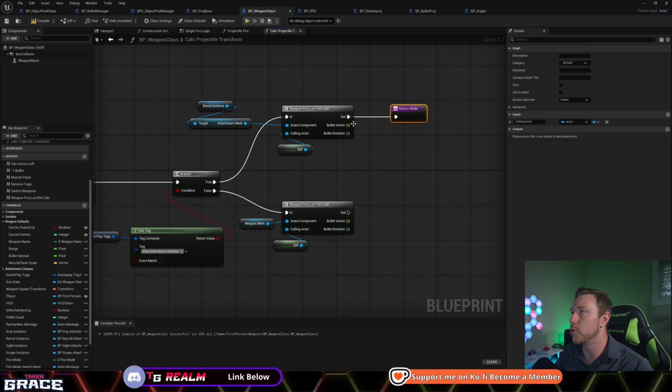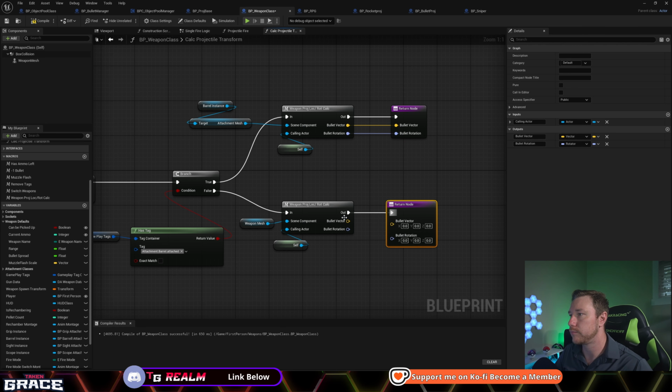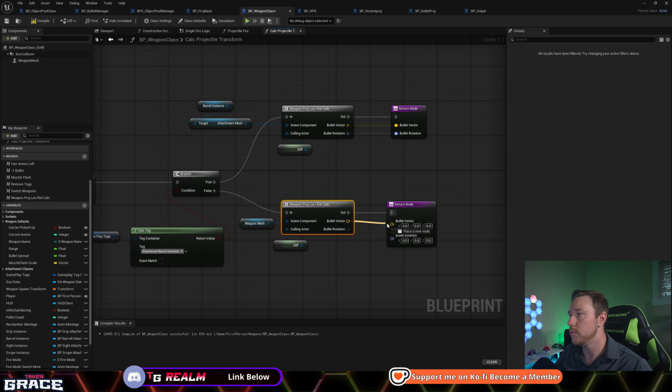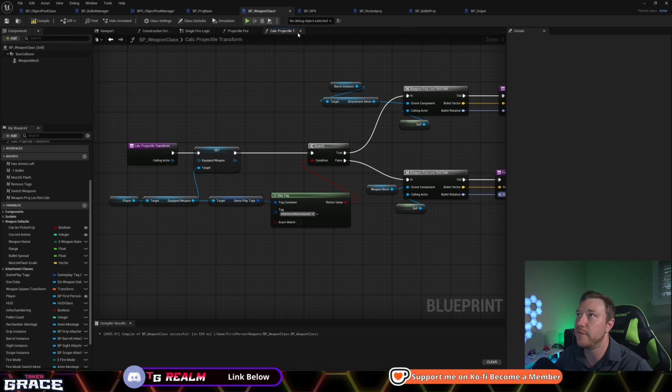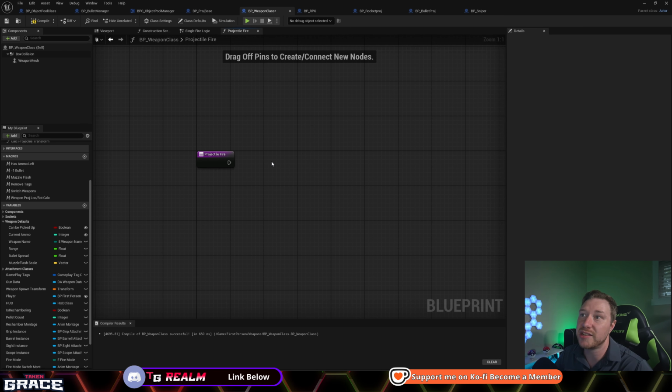And the return node needs our vector and our rotation. Let's duplicate that and let's plug this in. Oops. Just go in the pin. There we go. All right, there you go. That's that function. And then finally, we need to do the projectile fire.